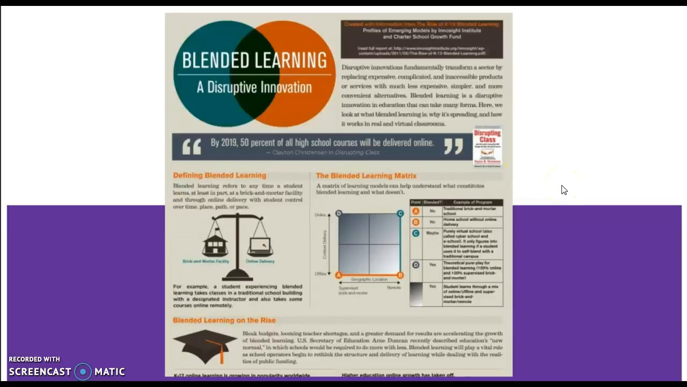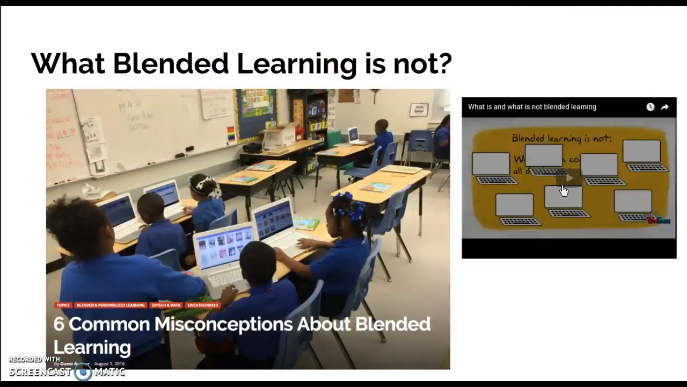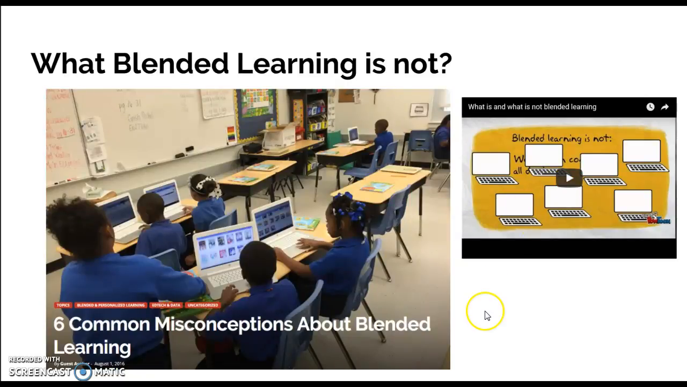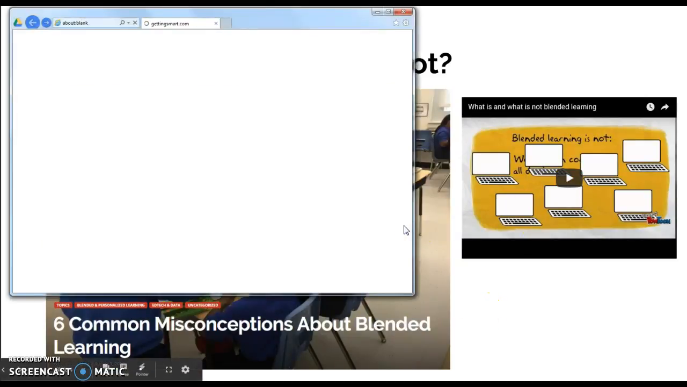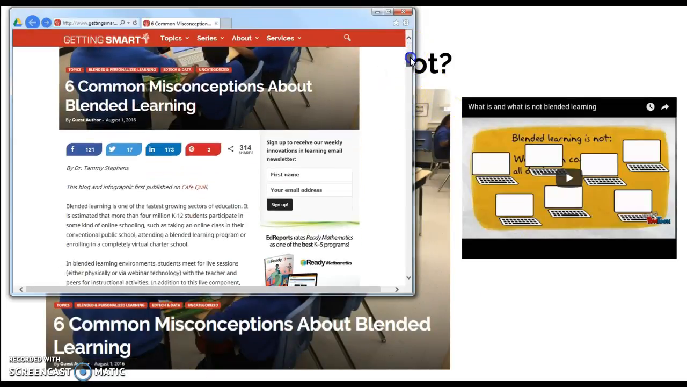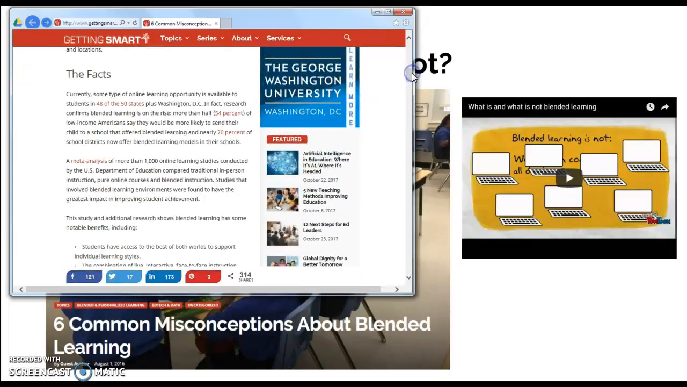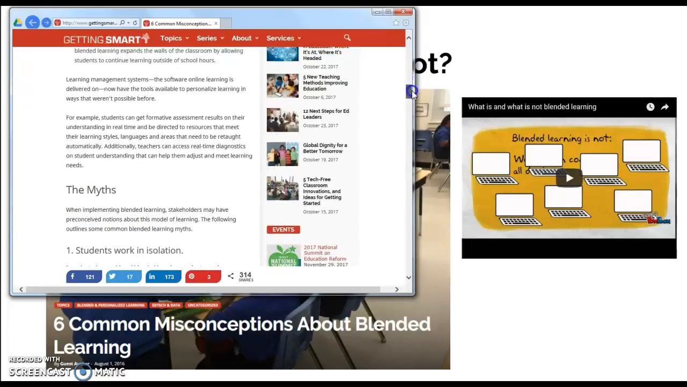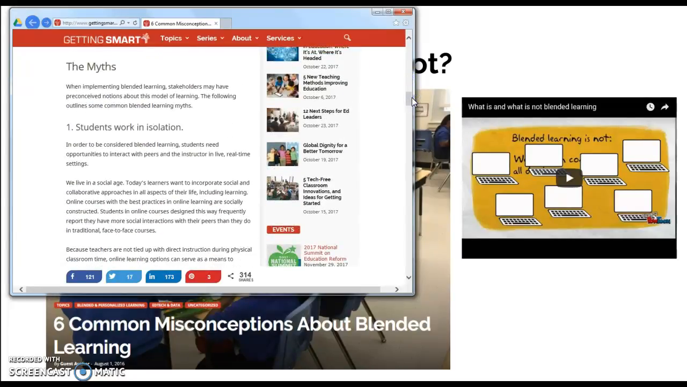So there's that resource. So what blended learning is not? I like this because this article actually goes through some of the misconceptions or the myths about blended learning. And it was just put out in 2006, so it's current enough to really look at. And the number one myth is so true.